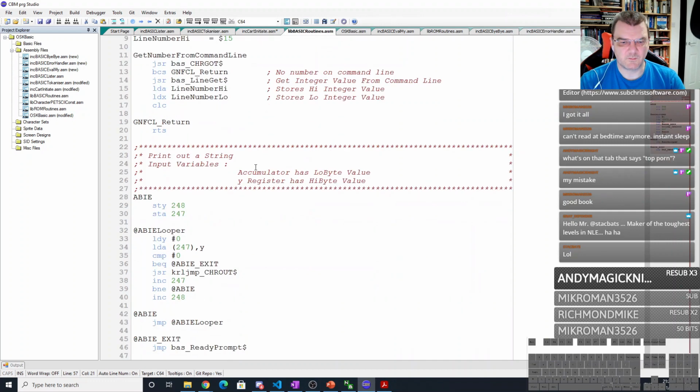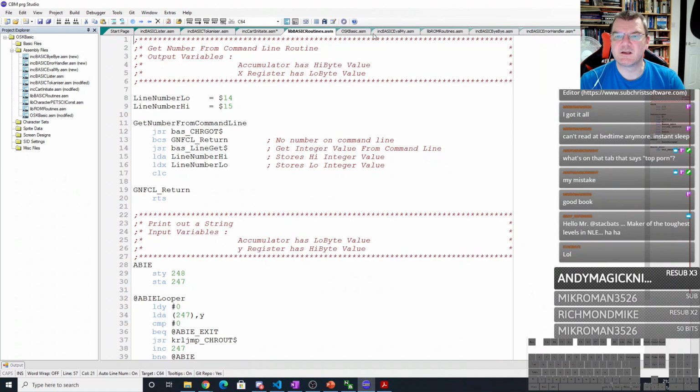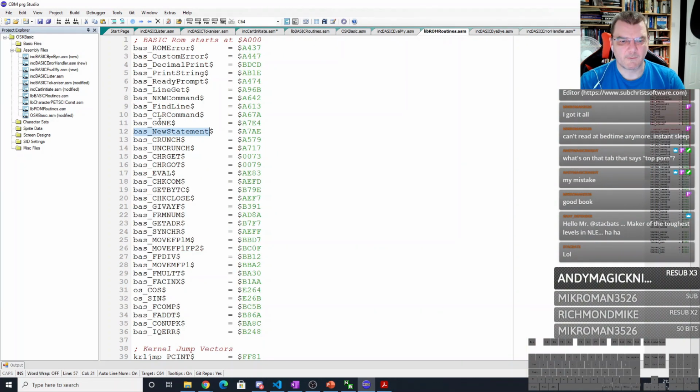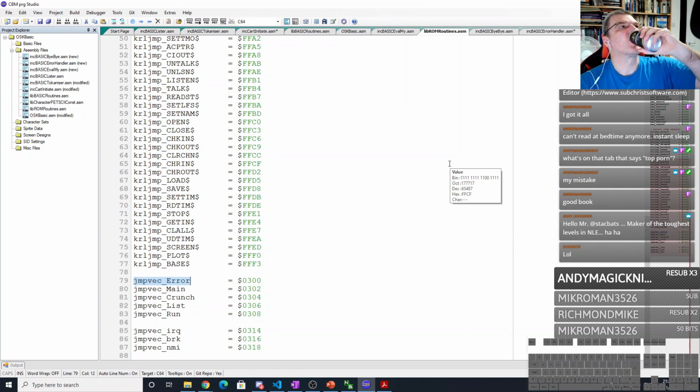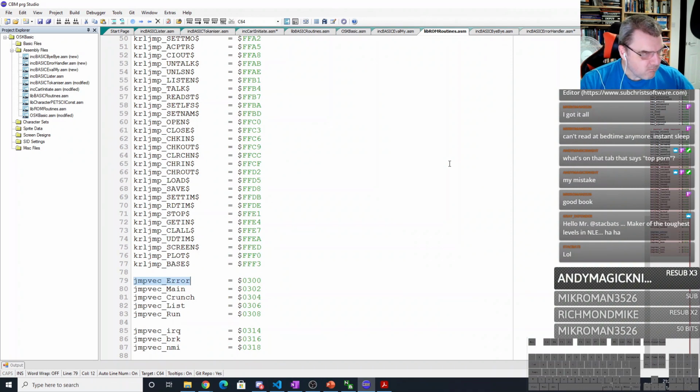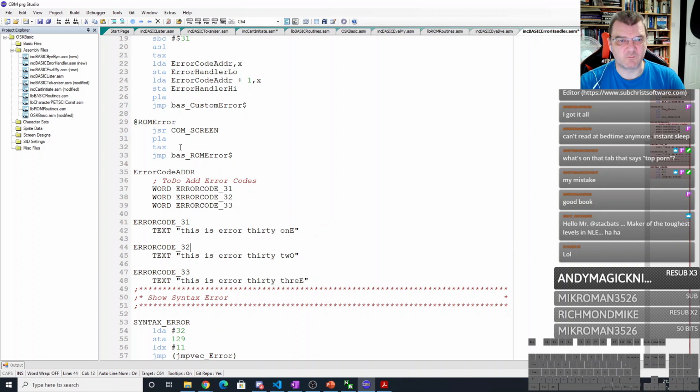Is that in the book? Basic ROMs routine. Where's my basic ROMs? Yeah, there it is. So I'm jumping. So the syntax error is jumping to mine. Oh, okay. When we get to the part where this comes in, I'll probably understand it.